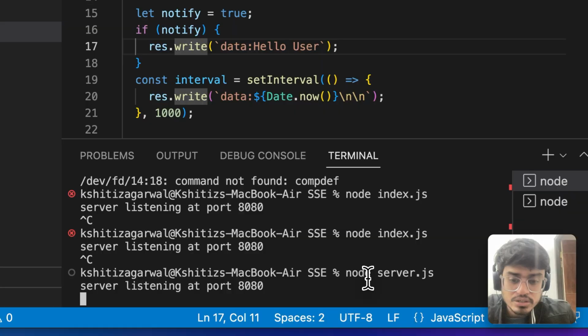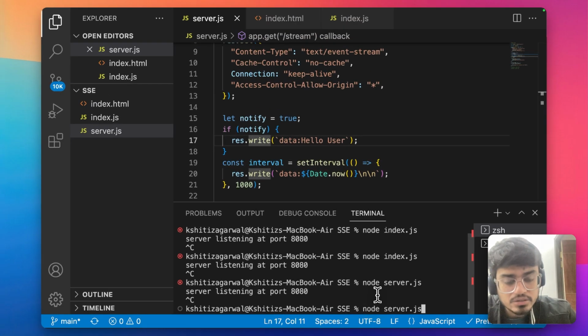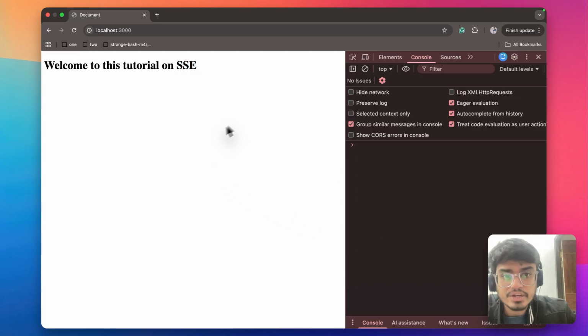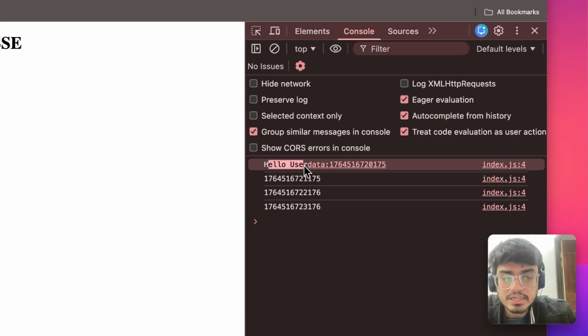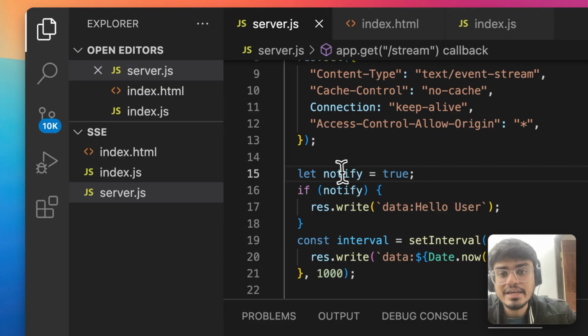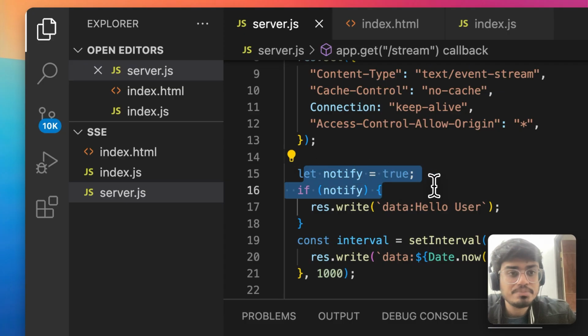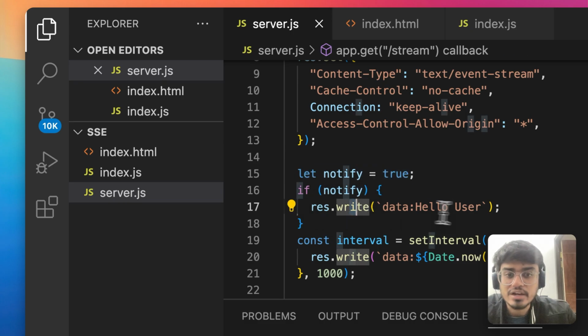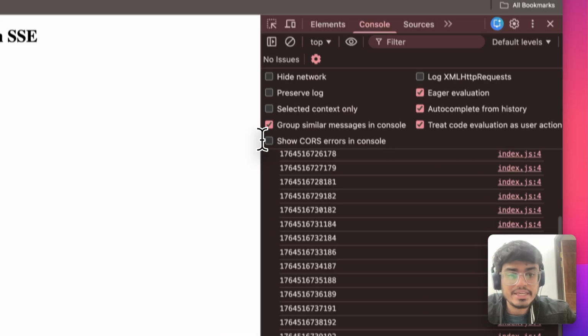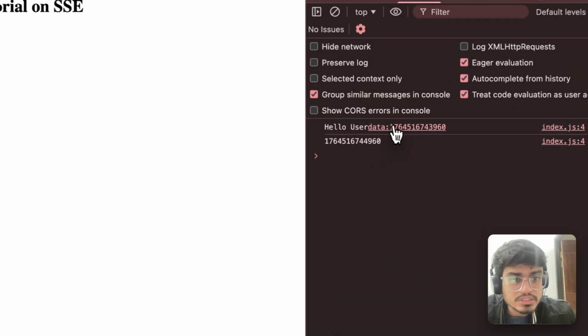You should get it once. Now let's test. I refresh, and you see hello user, you got it, right? You get the hello user once, because we are sending it once. This can be at any time. Whenever the admin of the particular website wants to send the users a notification, they'll simply change this value and send that notification. So this is how server side events happen. I hope this is clear to you.